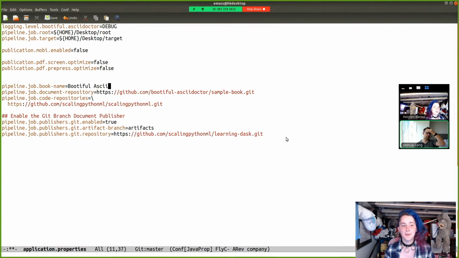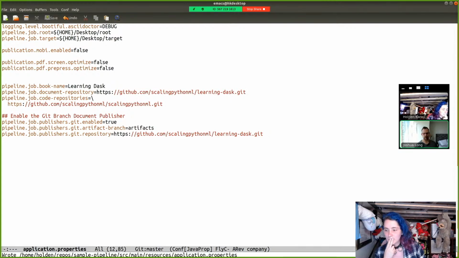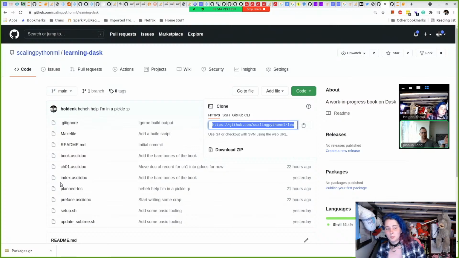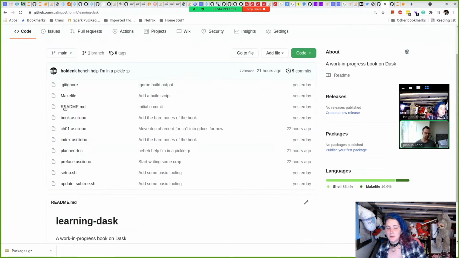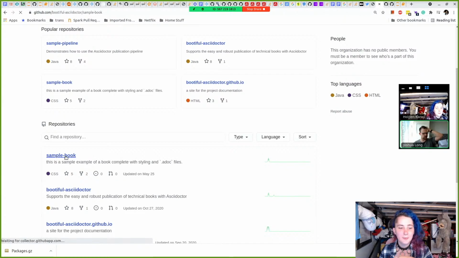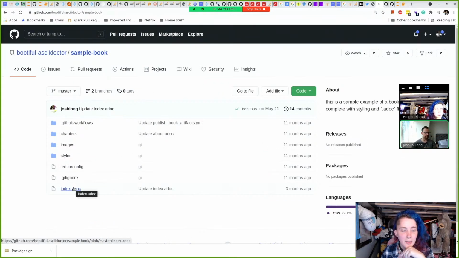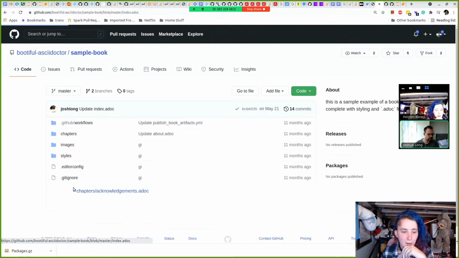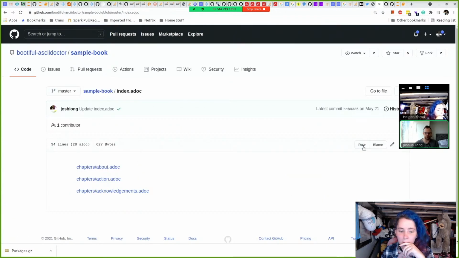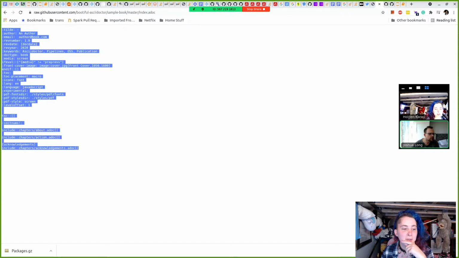So you've got the Asciidoctor files in the main branch in learning desk. You've got the artifacts in the artifacts branch. There's book.asciidoc, chapter 1, index, preface. That might work. I don't know. Can you go see what the sample book looks like in my org? Okay, so you have an index.adoc. Just logical chapters. Yeah, so you just do includes in the same way that I do.